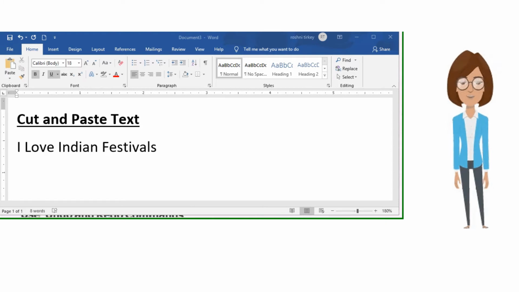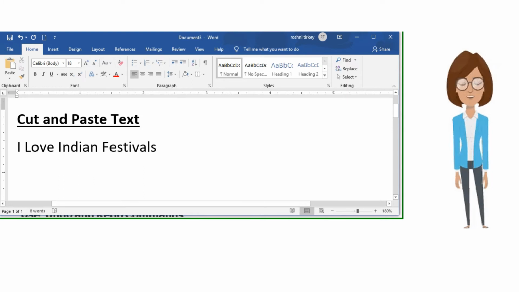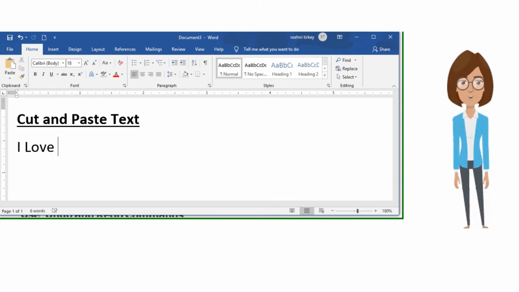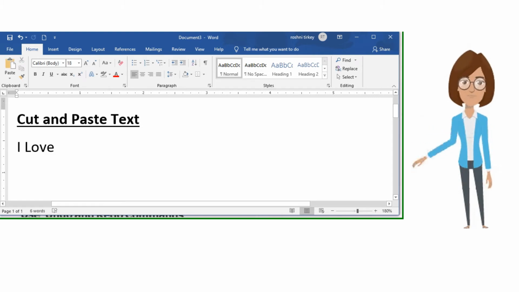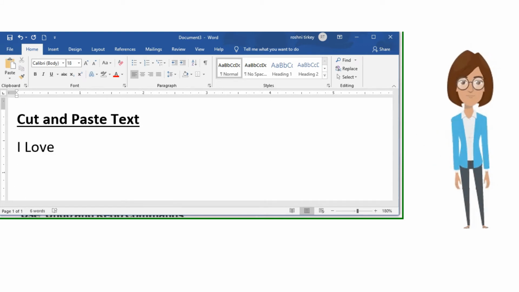Cut and paste text. Step 1. Select the text. Step 2. Home tab. Step 3. Click clipboard group. Click cut. Step 4. Give the cursor position. Step 5. Clipboard group. Click paste.